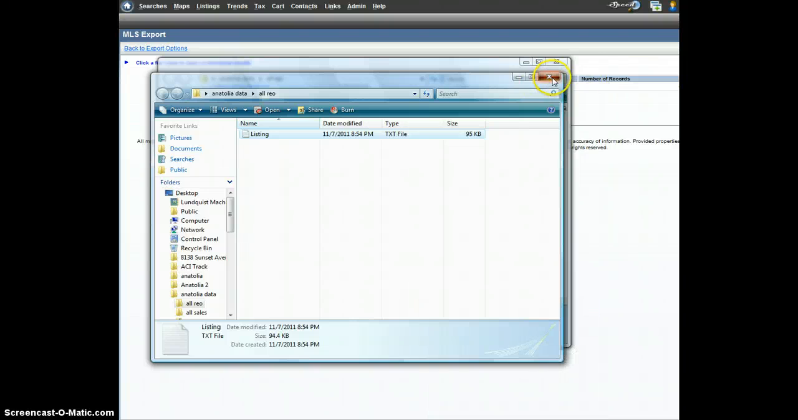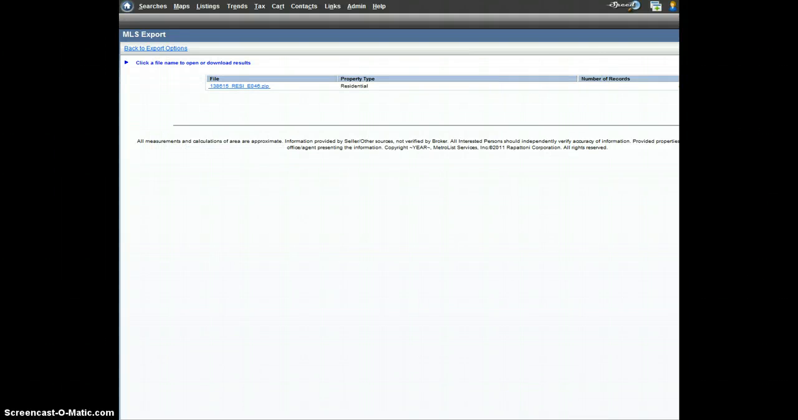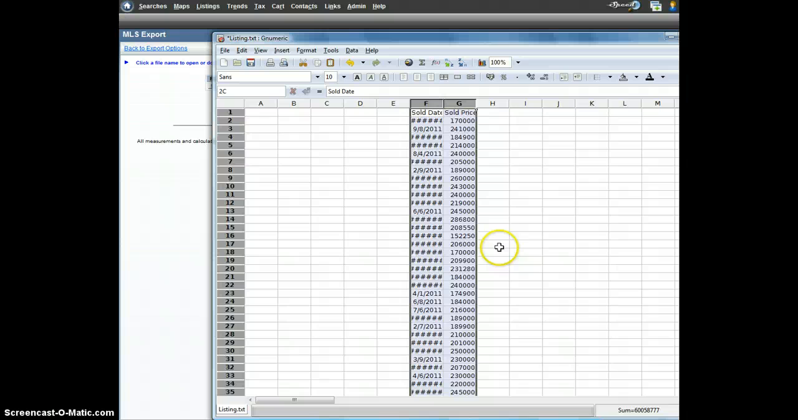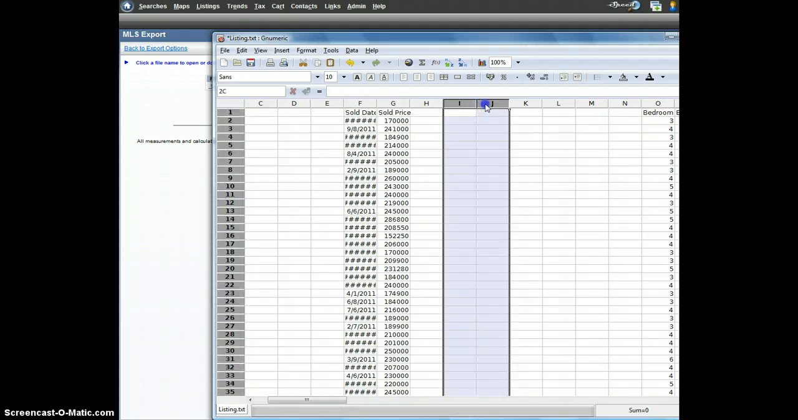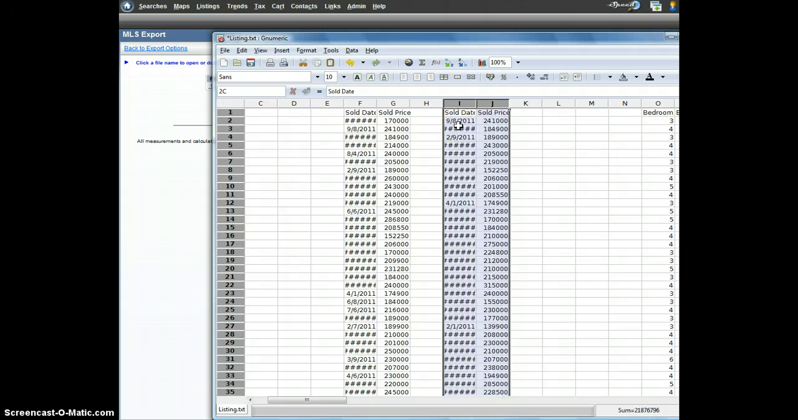Okay. Now, what we're going to do is we're going to open up the original spreadsheet that we had, which has all Anatolia sales there. Okay. Now I'm going to highlight 2 more columns there, and then press Control V, which is paste. Okay. Now I just pasted all REO sales. Okay, so this column here is all REO, and the original one is all short sales.